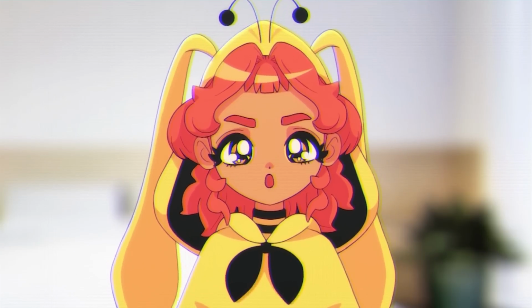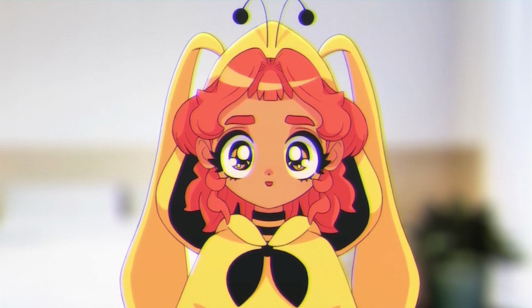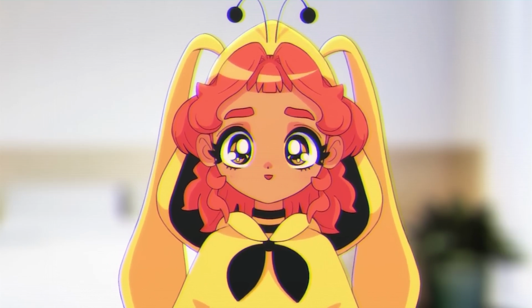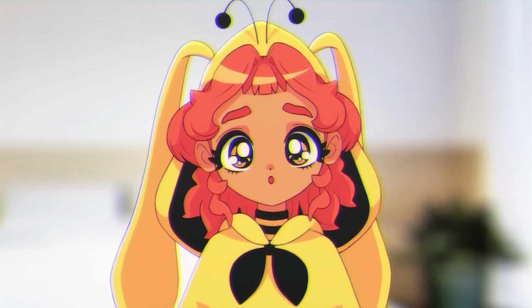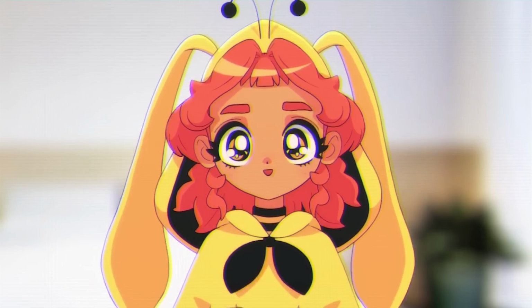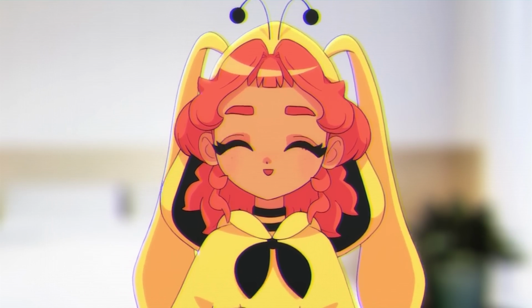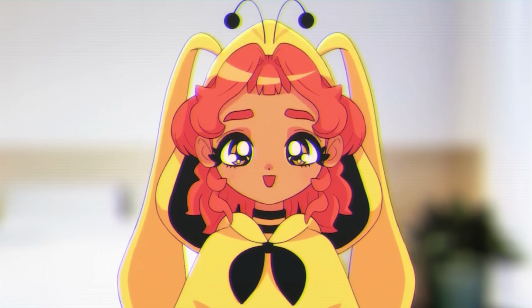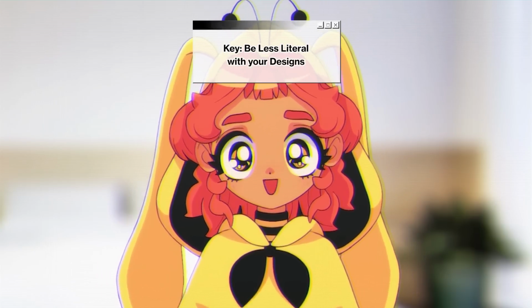In a world where there's so many VTuber logos and similar concepts, is there a way to make yours feel truly unique? Can a VTuber logo communicate itself in a bold way without adding so many details? Can a VTuber logo be visually clear, but still super unique and custom to that VTuber? The key may be being less literal with your designs.